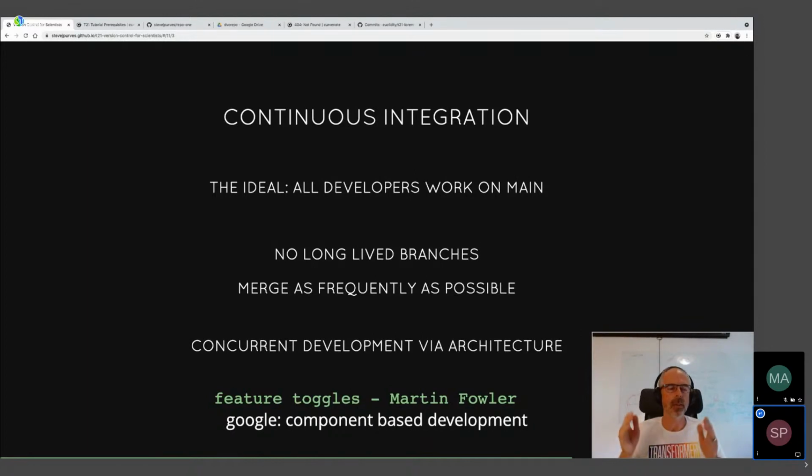Continuous integration is about your software always being up to date with all changes in it, or as close as possible to that. Some companies and dev teams strive to actually have all developers working on main, but at least they have no long-lived branches and merge as frequently as possible. And then you might say, well, hold on a second, how do we develop concurrently then?